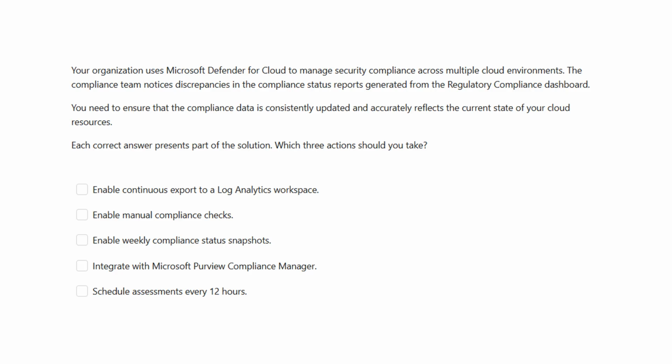A, enable continuous export to a log analytics workspace. B, enable manual compliance checks. C, enable weekly compliance status snapshots. D, integrate with Microsoft Purview Compliance Manager. And E, schedule assessment every 12 hours.